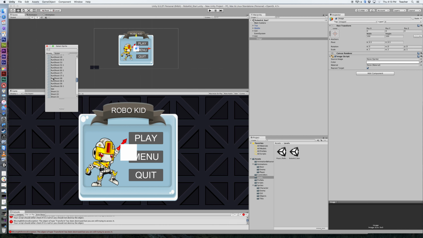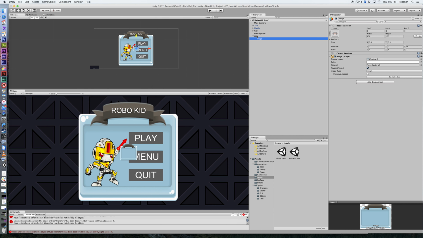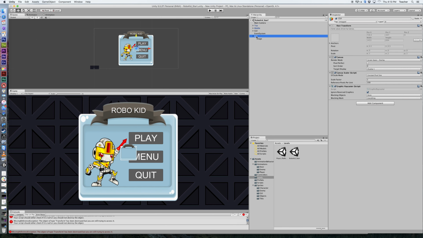You can switch it up to whatever you want to use. Window 4. There we are. Okay, so I got that element in there. And now, of course, I resize it to fit what I need. Okay, I'm going to skip over that step for the sake of time and to keep this tutorial short and focused.